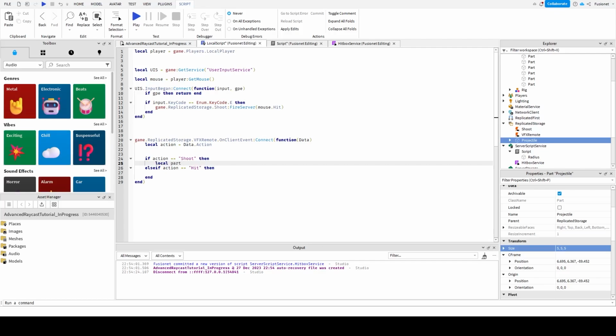And let's get that part. So game.ReplicatedStorage.Projectile clone, or make clone, just like that. We'll start off by positioning it at the start pause that we put in. So the start pause was a CFrame, so that'll have to be that position. That might confuse you that I'm using end pause even though it's a CFrame, but just bear with me.